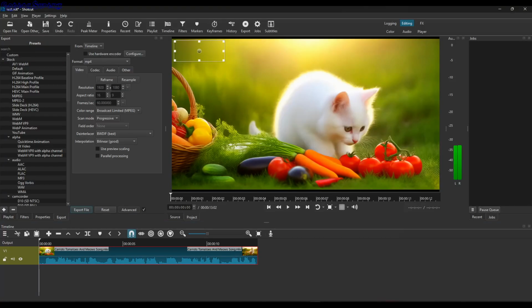On the left side here, you can select presets. For example, you can just click on YouTube, but there's also a bunch of stuff that you can change here, like format, codec, and audio, and whatever. And then just click on export file. It will open a new window. You can select the file location and you can rename it.